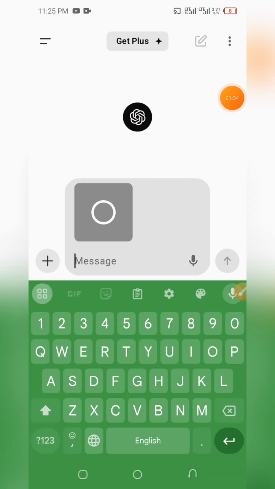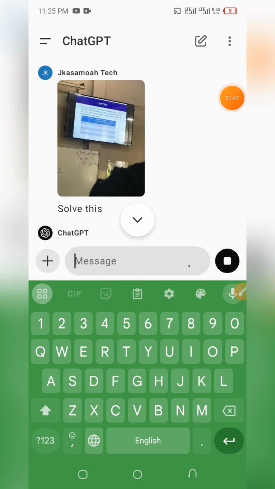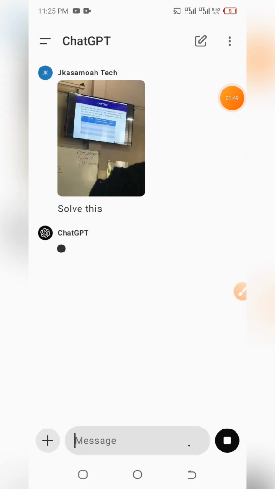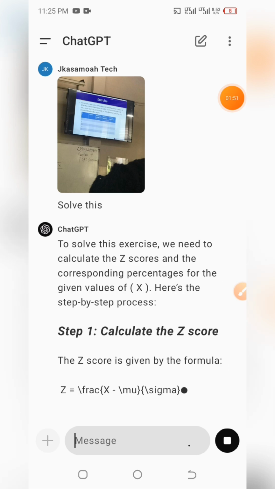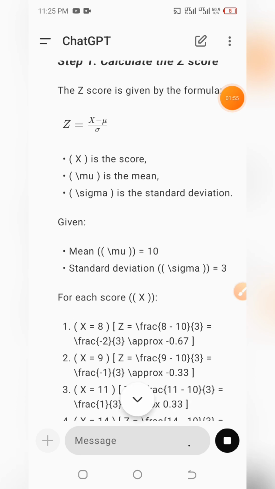Now this is the question, I'm uploading it. Okay, this is the question. After that, what should I do? I just need to command it. So I'll just type something like "solve this." That's all. Let's just wait for the magic. Within seconds, artificial intelligence is going to do the whole work for you.